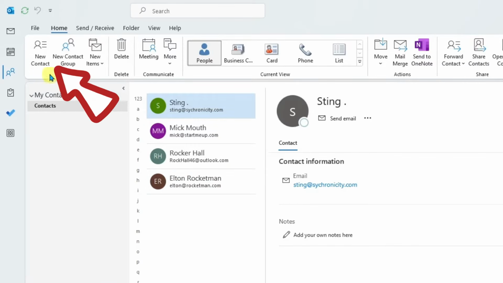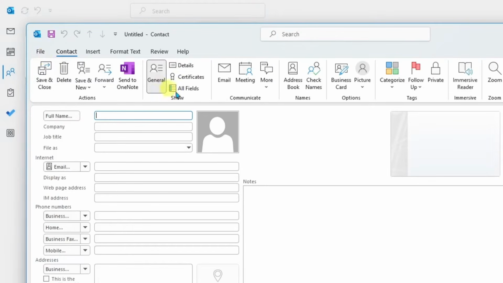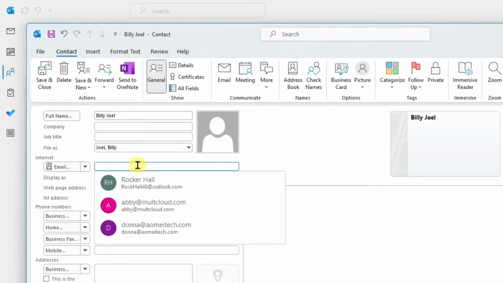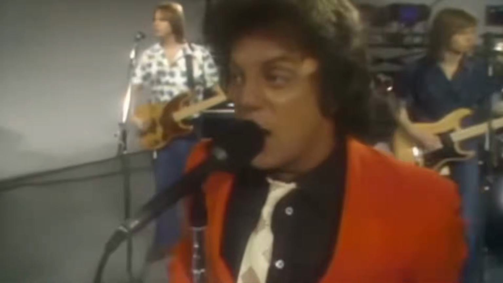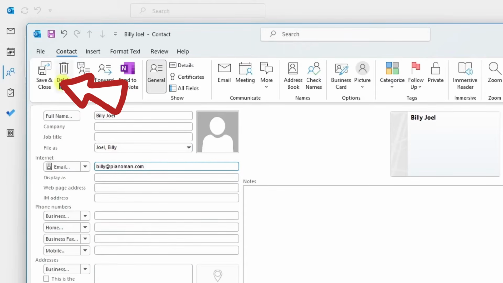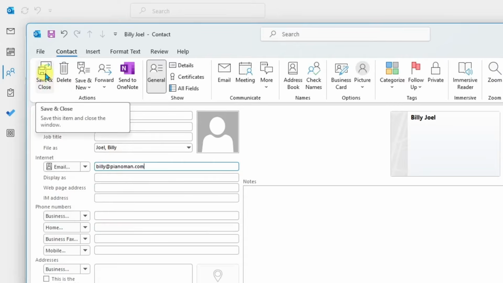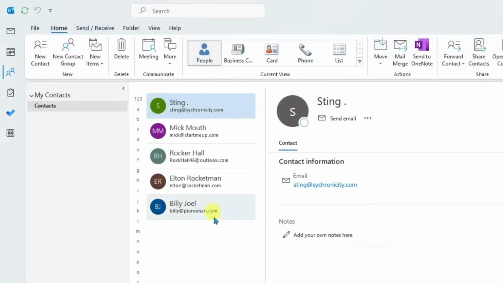So I'm going to go up here to New Contact, and I'll provide the name and the email address, billy@pianoman.com. Once I'm done, I'll go ahead and click Save and Close. So now we can see we've got Billy added to our contact list.